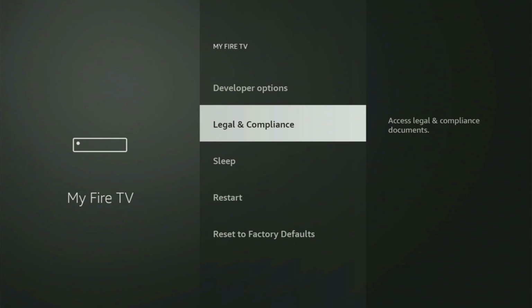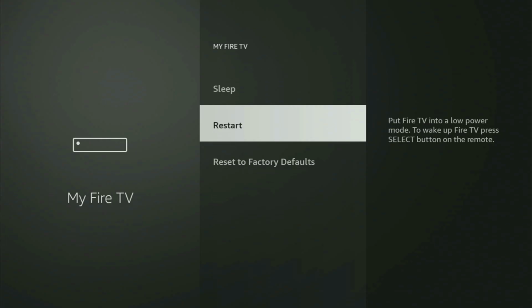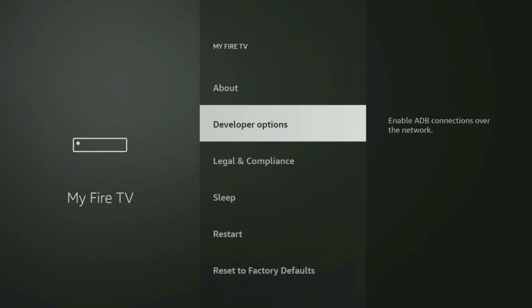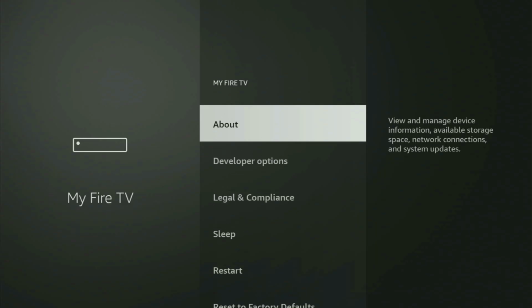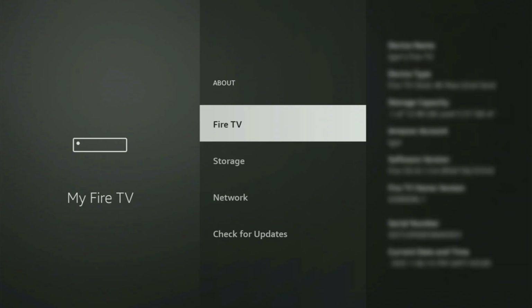But on some Firesticks, and especially on the new Fire TV Stick devices, the developer options might be hidden by default. So if that's the case and you cannot find the developer options anywhere, then no need to worry because it's actually really easy to make them appear. Just go to About, select Fire TV Stick, and now you'll have to start clicking on the middle button on your remote. And do it fast, so let's do it.